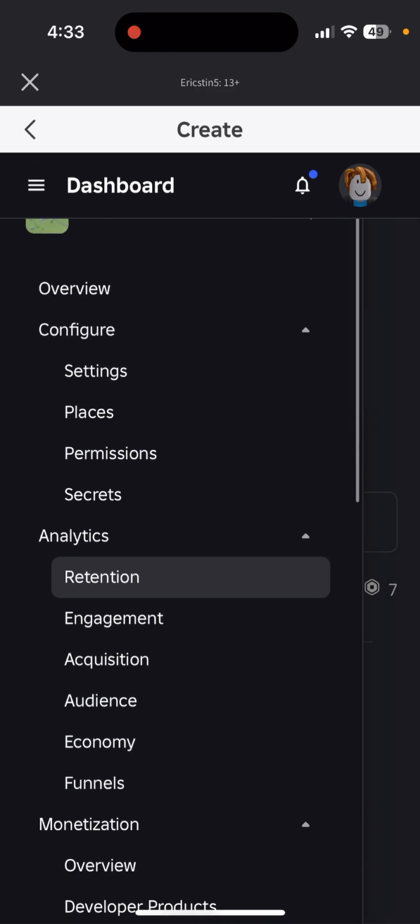So this is how you guys can create a game pass in Roblox on your phone and put it up for sale as well.